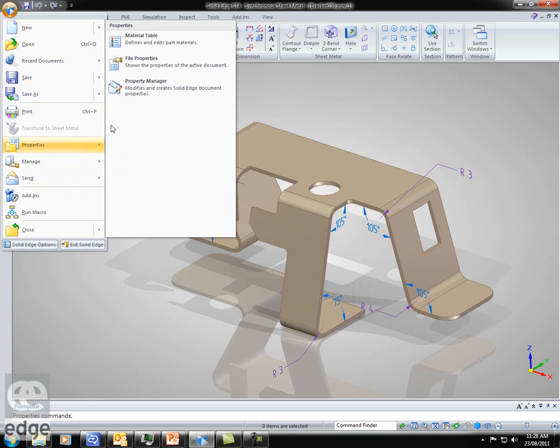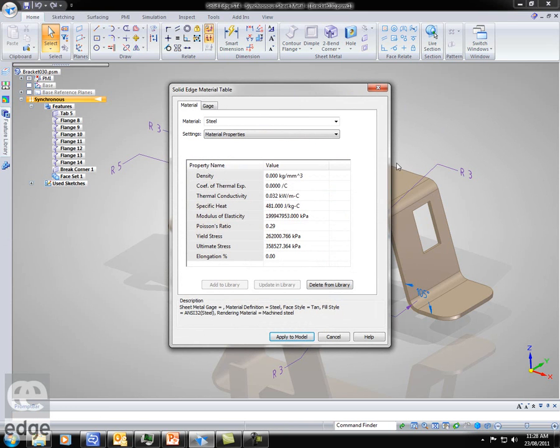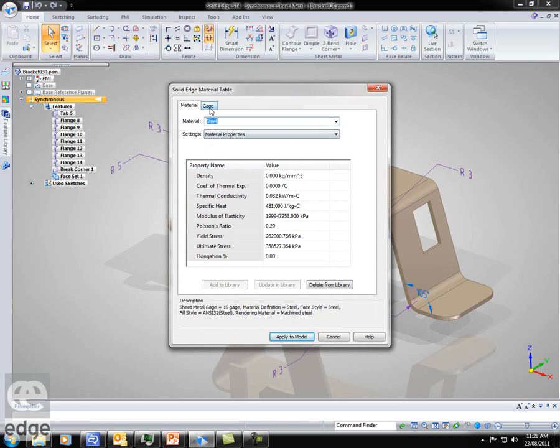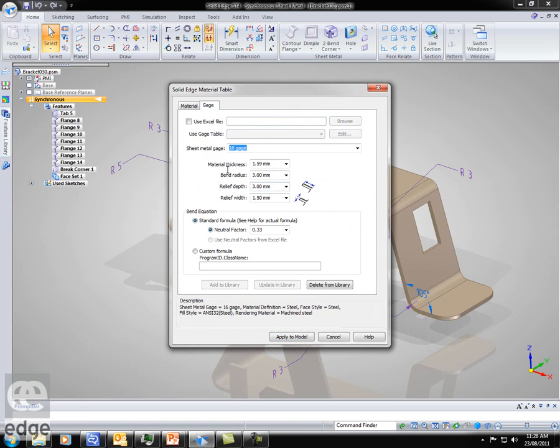So if we go to our properties, material table, my materials and everything, I'll just leave that as steel. If I go to my gauge now, we've got our usual thing here, our material thickness, bend radius, and those sorts of things. They were fixed for every bend, so that the bend radius, we couldn't have different neutral factors on different bends because it was fixed to being one.